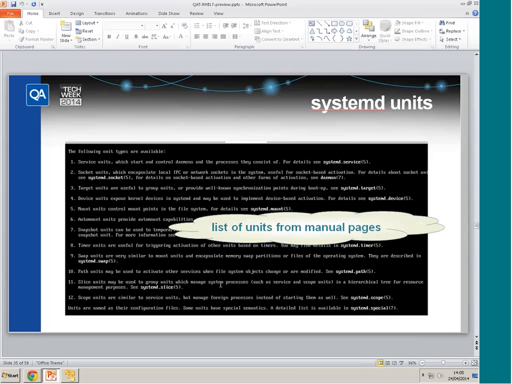It could be absolutely anything you can think of. Just looking at the manual pages, what units are available, you can see there the service is fundamentally what we have started to discuss here. But we've got sockets and a target unit, and that will be interesting if you remember target being an equivalent or replacement to run level. The devices, mount units, a lot of automating, a lot of file system operations will be done through units. There is snapshotting, there is swapping, path. Some of them I'm not yet fully familiar with.